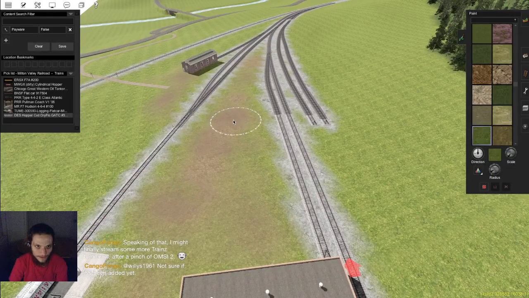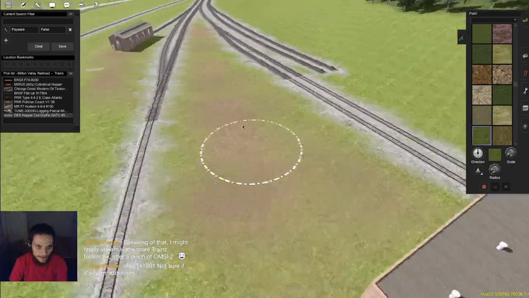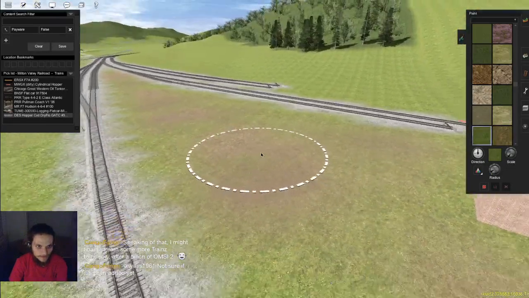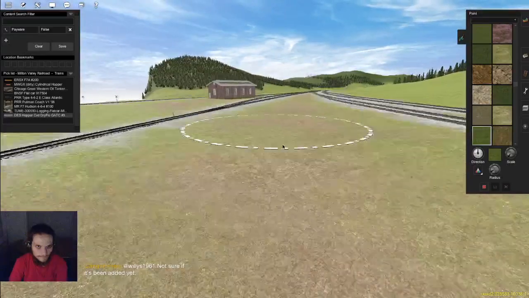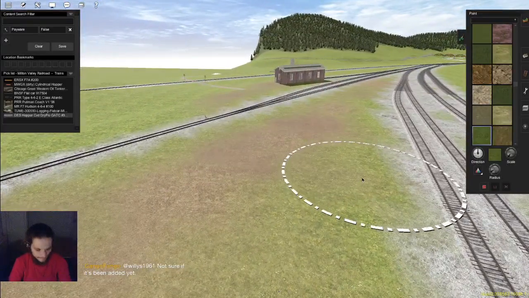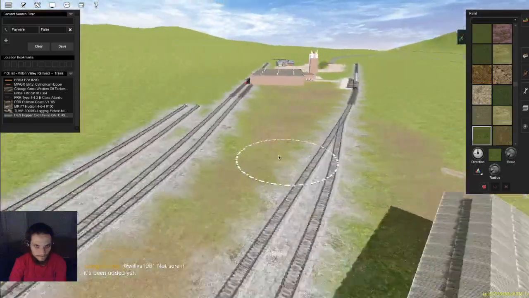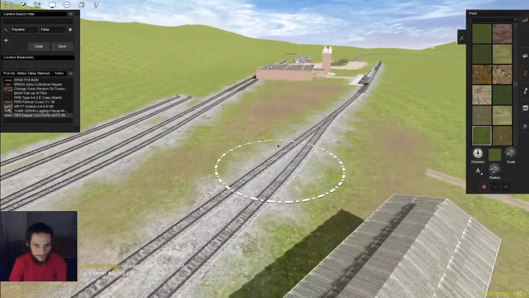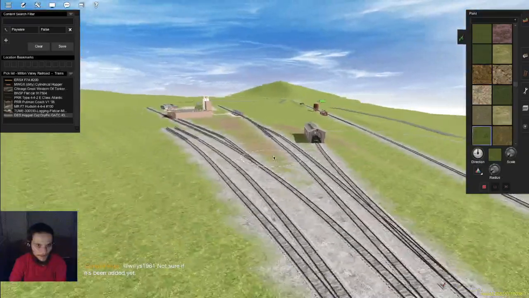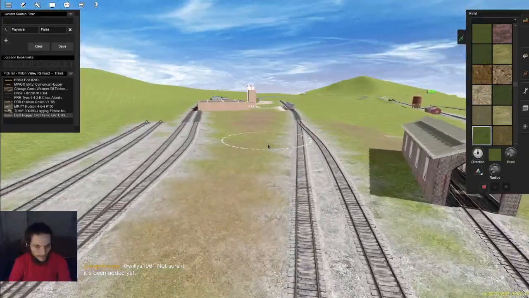Maybe add a bit of grass over some of these areas, just a tiny little bit. Actually, do I prefer it this way or the other way? I think I prefer it this way.